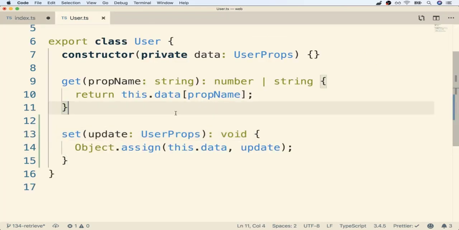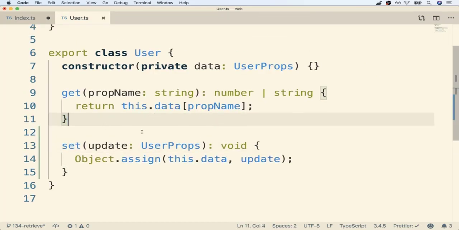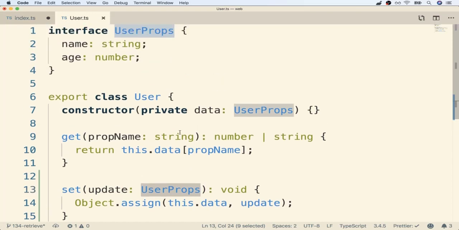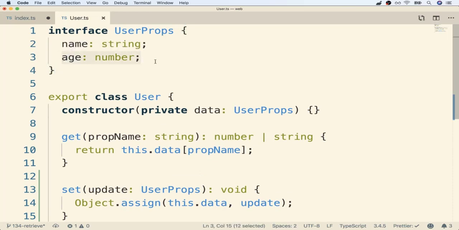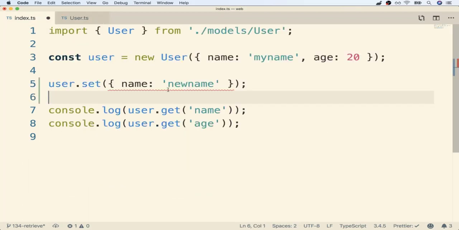So we can take a look at the error message, or I can just tell you what's going on. So here's what's happening. Back inside of user.ts, we said that the set method was going to be called with some object that conforms to the user props interface. And inside of our interface, we said that an object to satisfy this interface must always have a name property and an age as well. So the problem here is that if we want to only update one property, we no longer are conforming to that interface, and that means we can't just update one property at a time.